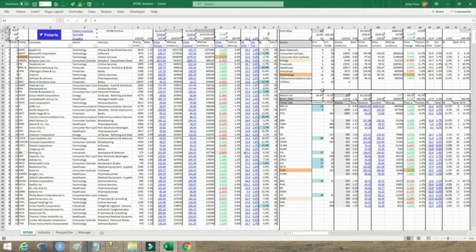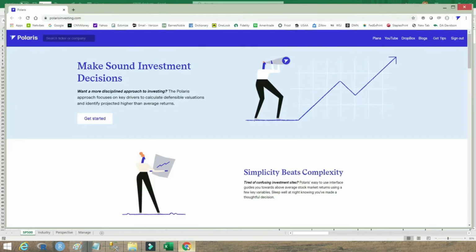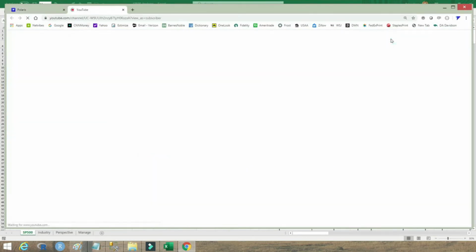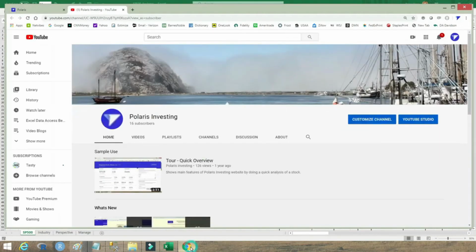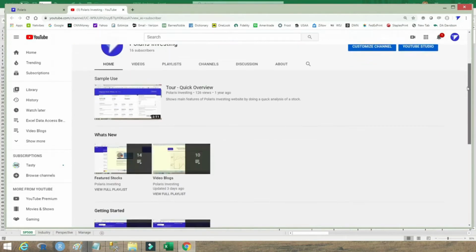The video will spend a minimal amount of time discussing the purpose of the SP500 application and its navigation. For those interested in knowing more about those aspects of the program, go out to the PolarisInvesting.com site, go over to the YouTube channel, and you'll see there's a separate playlist on the use of the application.